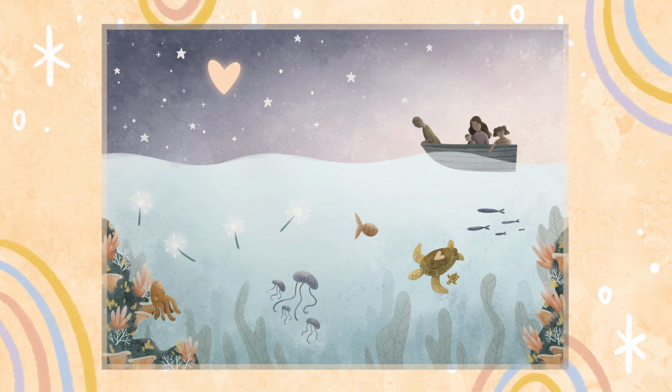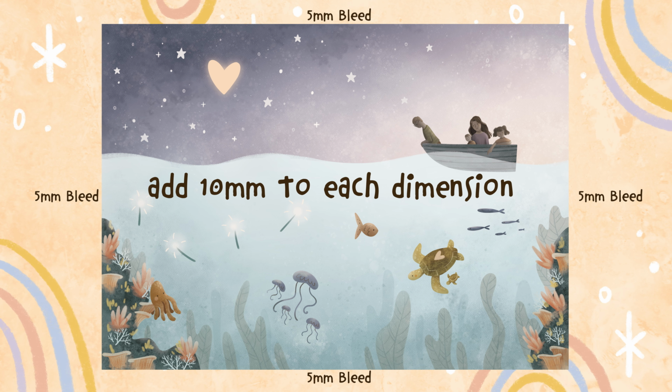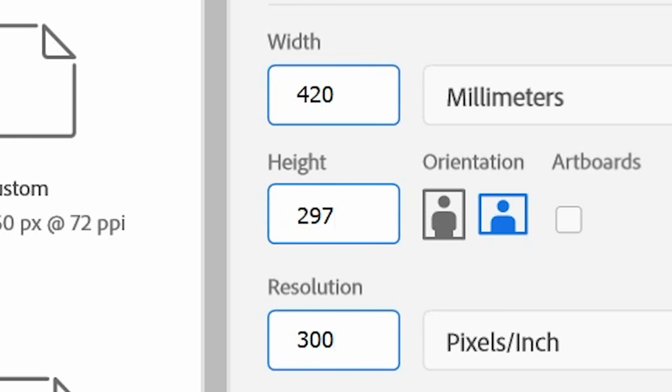So I added bleed to the dimensions of the spreads, and because it's 5 mil on all sides, I needed to add 10 mil to each dimension and ended up with a canvas size that's 430 by 307 mil for all of the internal spreads.